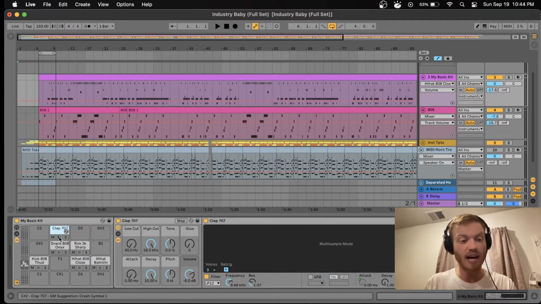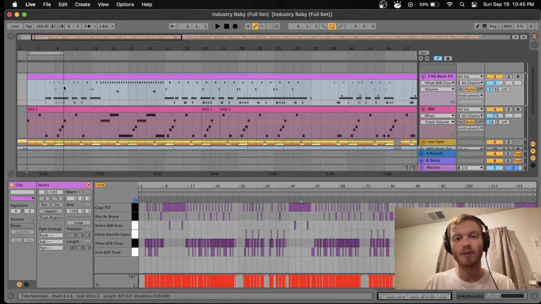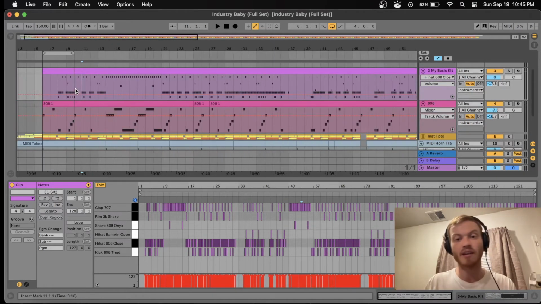So we have this clap, snare, rim shot, kick, closed hi-hat, then an open hi-hat. And how you arrange these sounds, you just need to listen to the song over and over again, and as you're going through it, line up the sounds, and then listen back through it with just your track soloed out, and see if it sounds right.